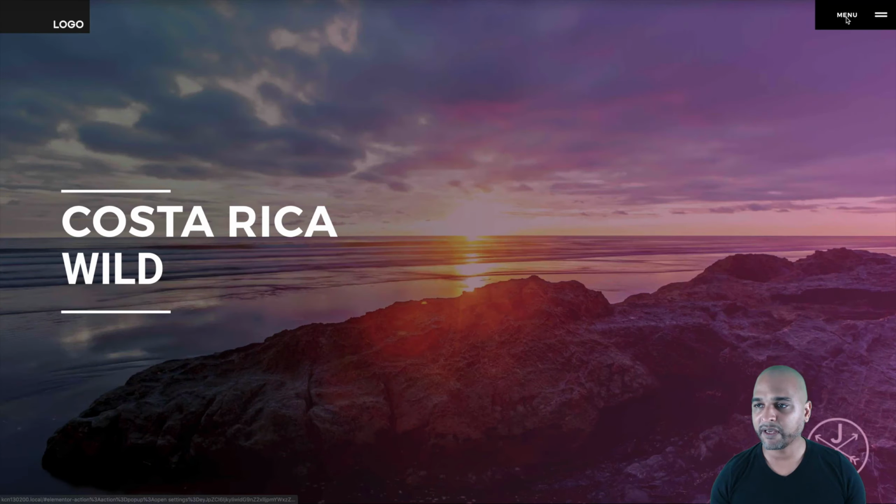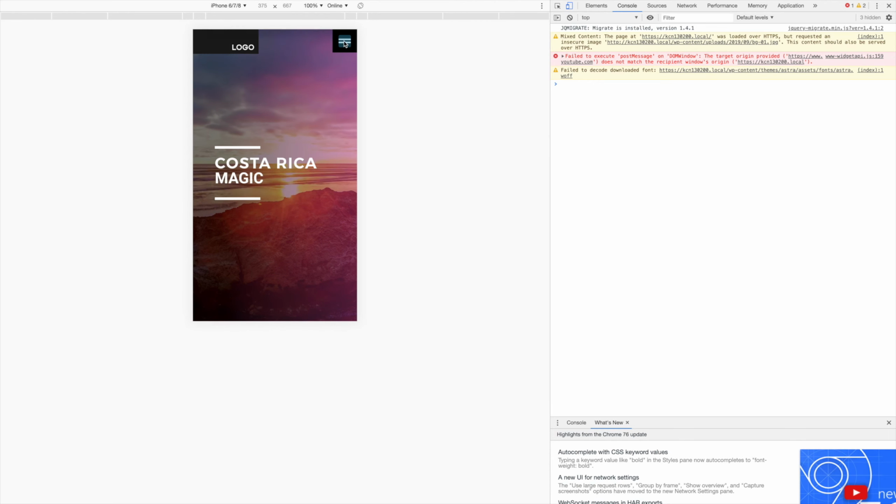If you're looking to create better looking websites, then stay with me because today we're going to recreate a beautiful and modern full screen navigation with the sole power of Elementor Pro.